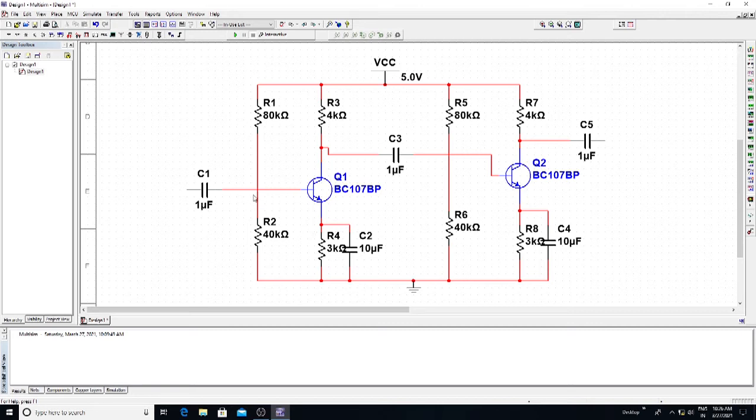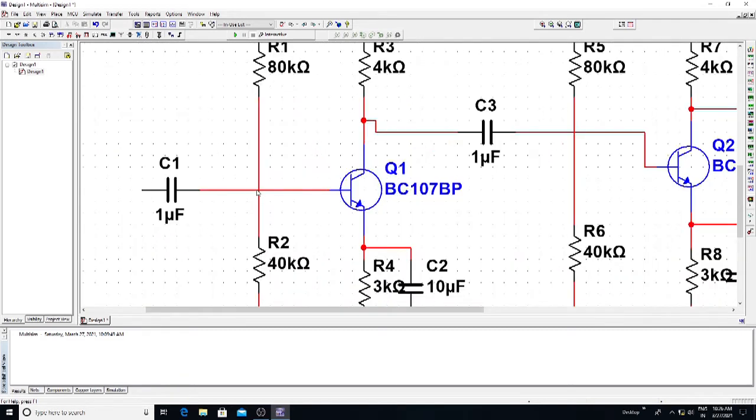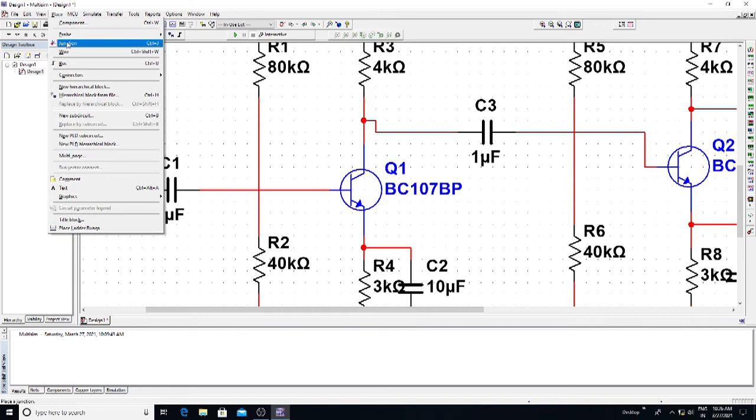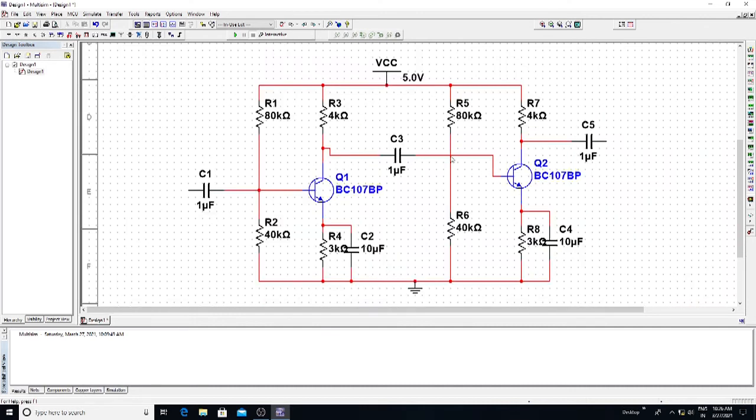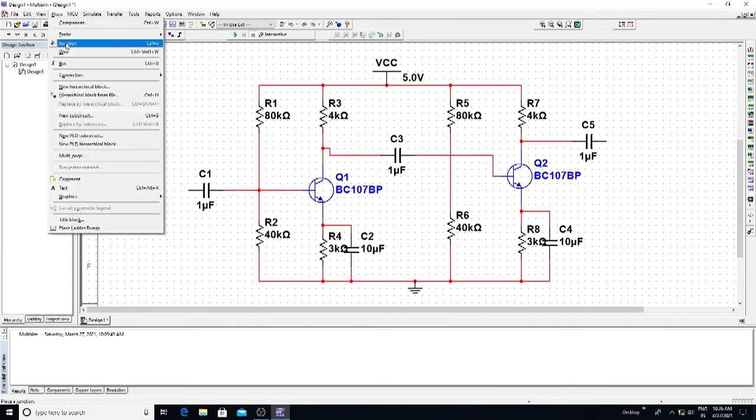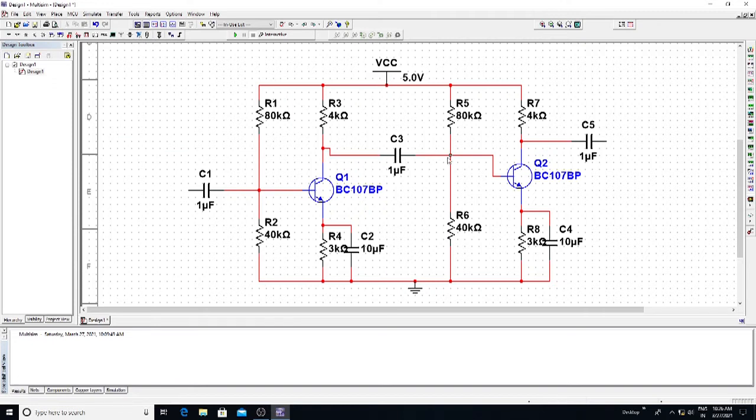Make sure that we have a node at this point, where the resistances R1 and R2 and C1 are connected to the base. So at this point of the transistor, we should place a node. In order to place a node, go to Place, Junction. You need to place a junction. Click where you need a junction. And similarly at this point also we need a junction. Similarly go to Place, click on Junction and click where I need a junction.